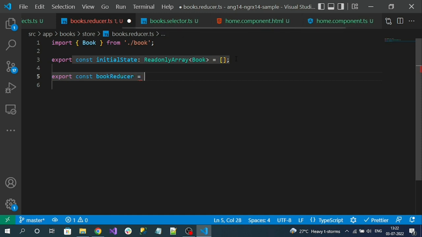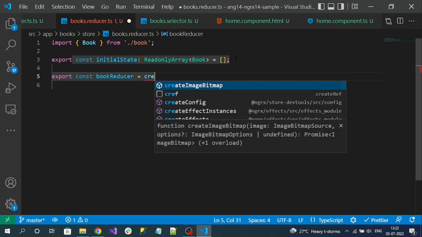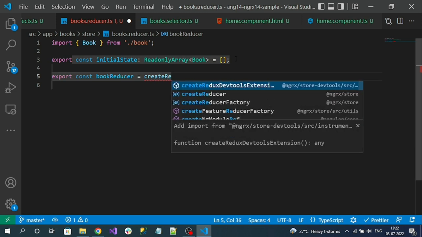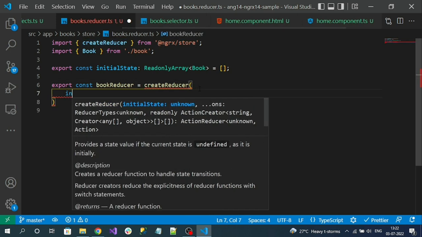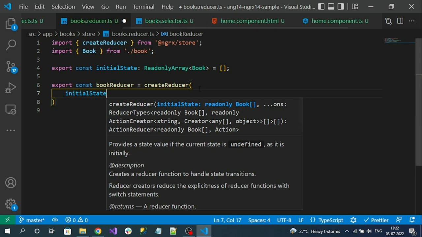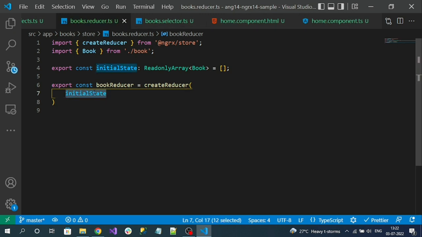Okay, to create the reducer, we have to use createReducer. Okay. So that loads from the ngrx slash store. Now inside of it, I can simply pass the initial state. So reducer will push this initial state into the store. Okay. So this is the basic code we will implement in the reducer.